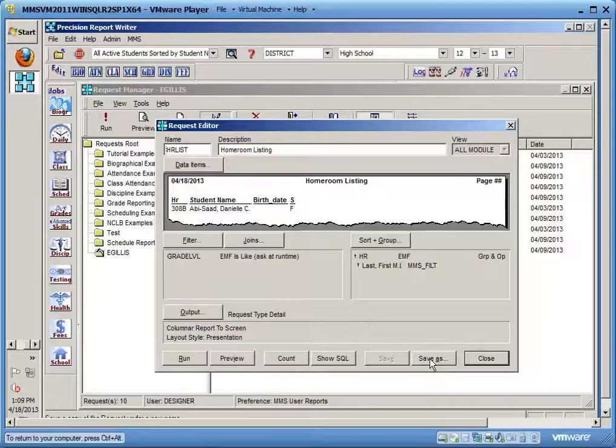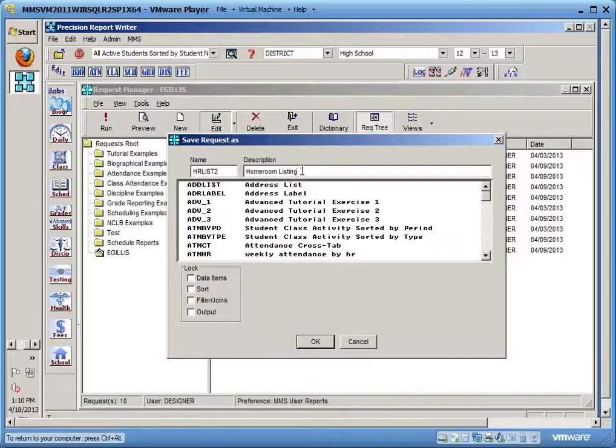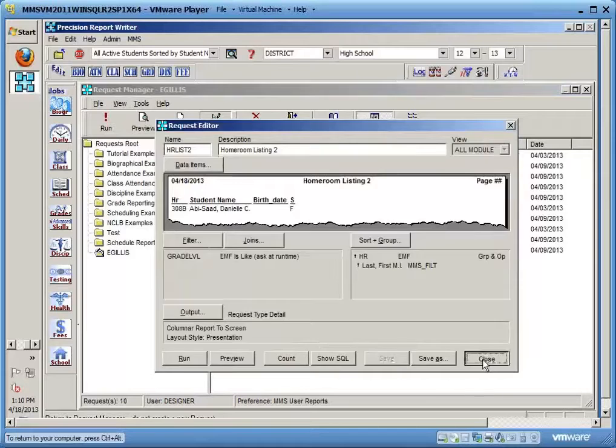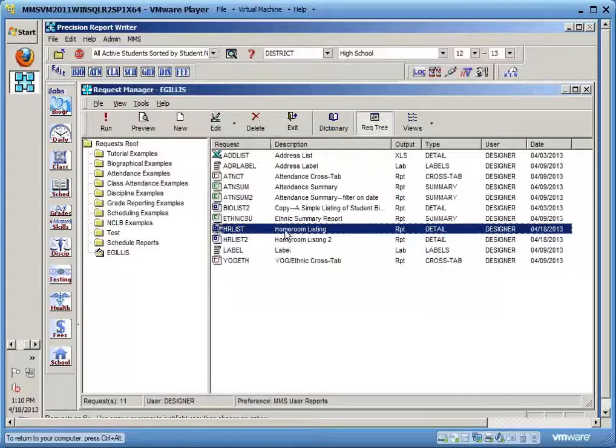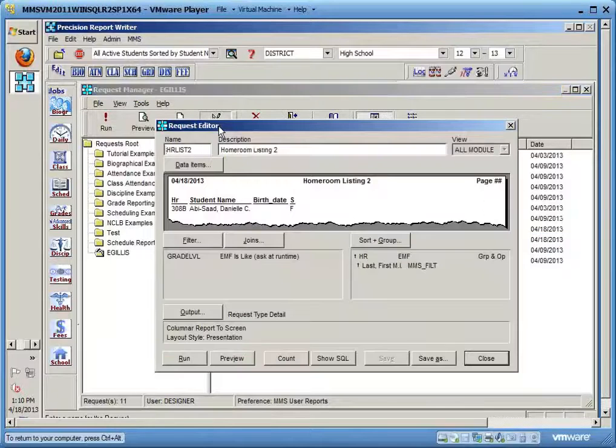So I'm simply going to click on Save As, and just like when you do a Save As in Word or Excel, I'm going to give this a slightly different name and description than the original. So this will be my homeroom listing 2. And when I click OK and close out of there, I'll see that I still have the original and then the copy that I can try some things out in. So I'll go to Edit This.